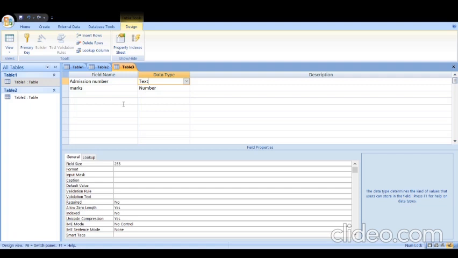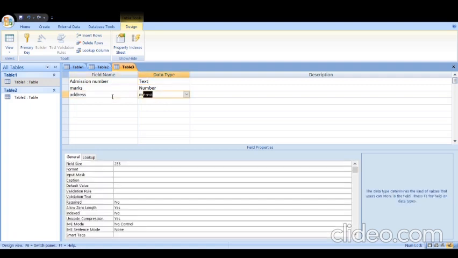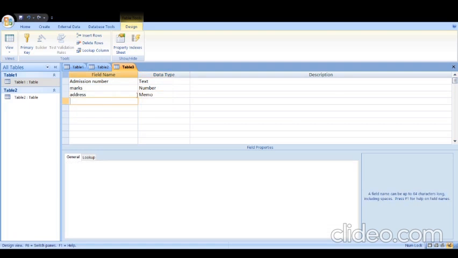So next data type, suppose I want to write the address. For that I have taken the data type memo. Now what is memo? It is also alphanumeric, but the main thing is that you can write unlimited text, because its storage is up to 1 GB, and in this one address you can enter 65,536 alphanumeric characters. That means alphabets as well as the number.